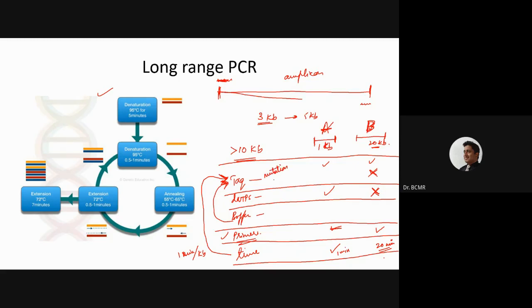If you can recall, Taq polymerase has a mutation rate of about 1 in 10,000 or so. It does make mistakes. If it is 1 kb, the probability of a misincorporation of a nucleotide is very low. But if you are trying to clone a 20 kb fragment, then the mutation rate is very high, because the longer the fragment, the higher the probability of at least one misincorporation in each fragment.